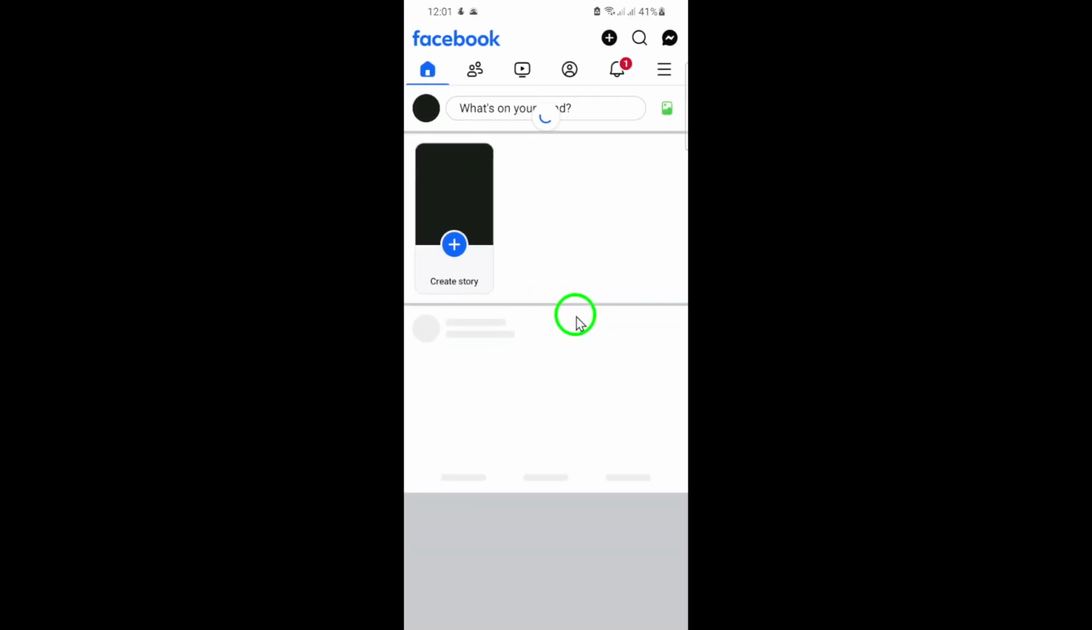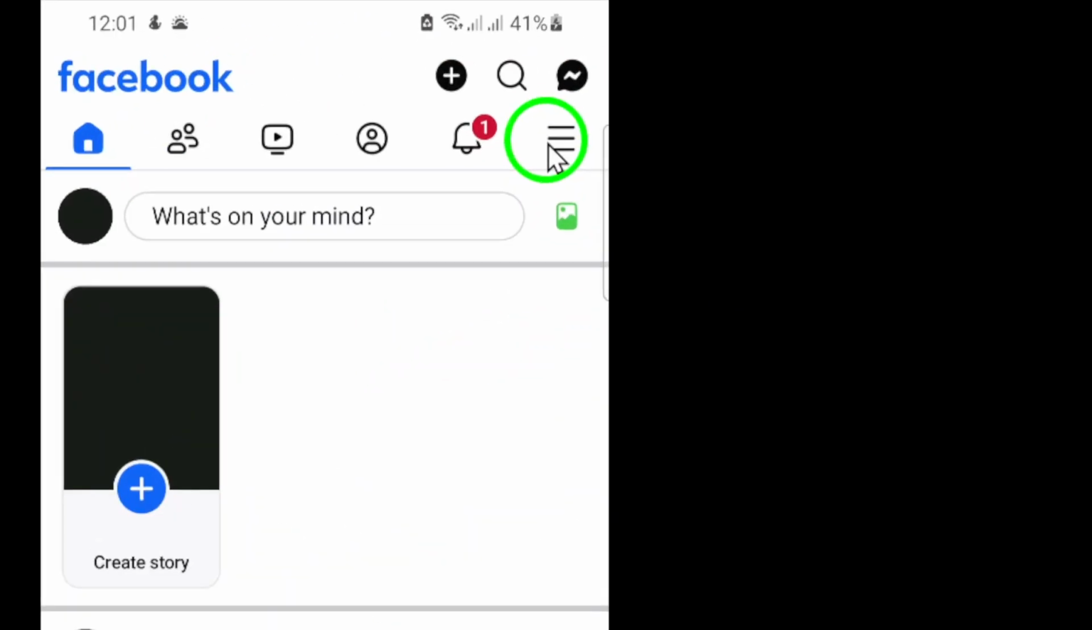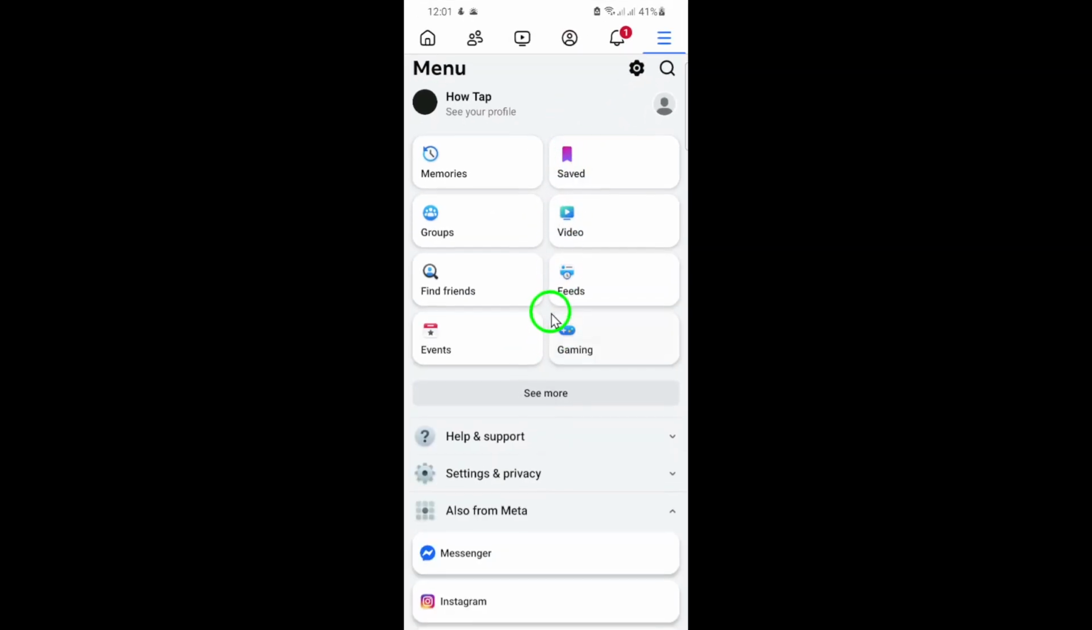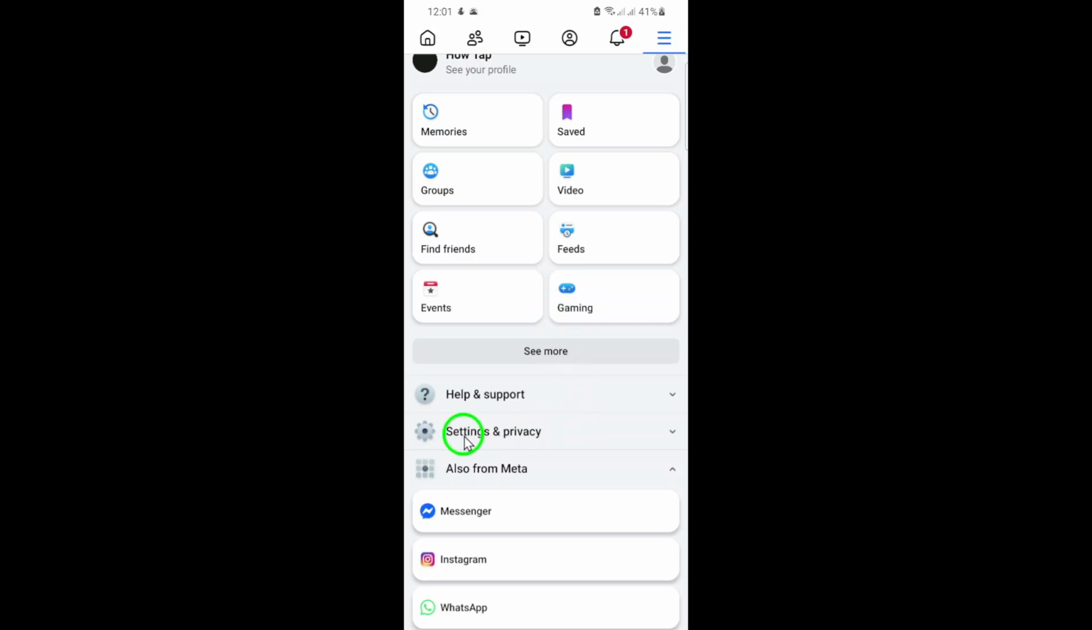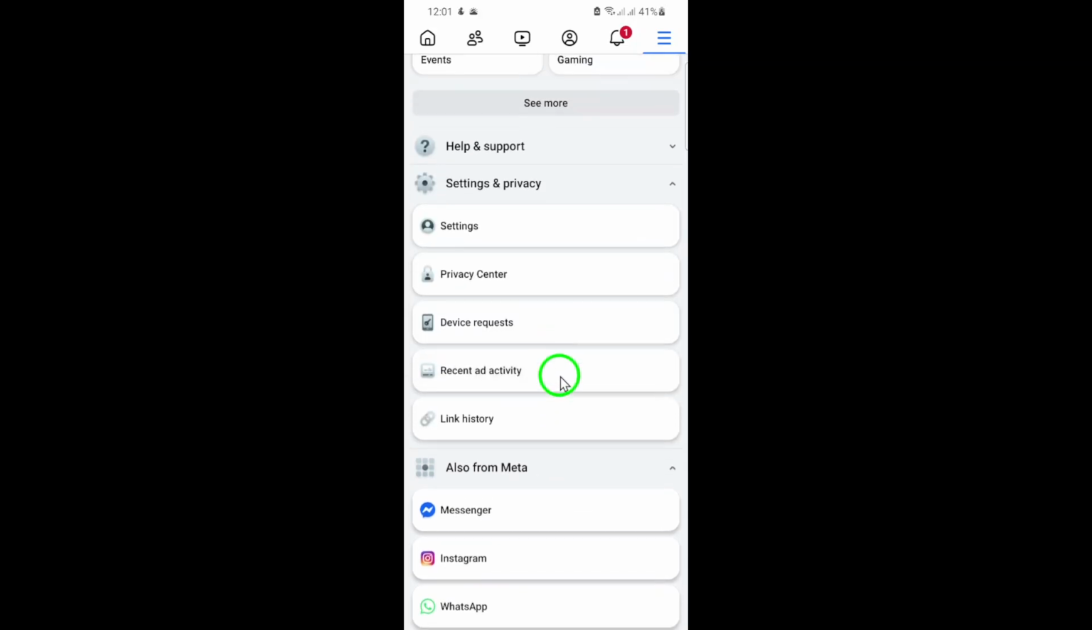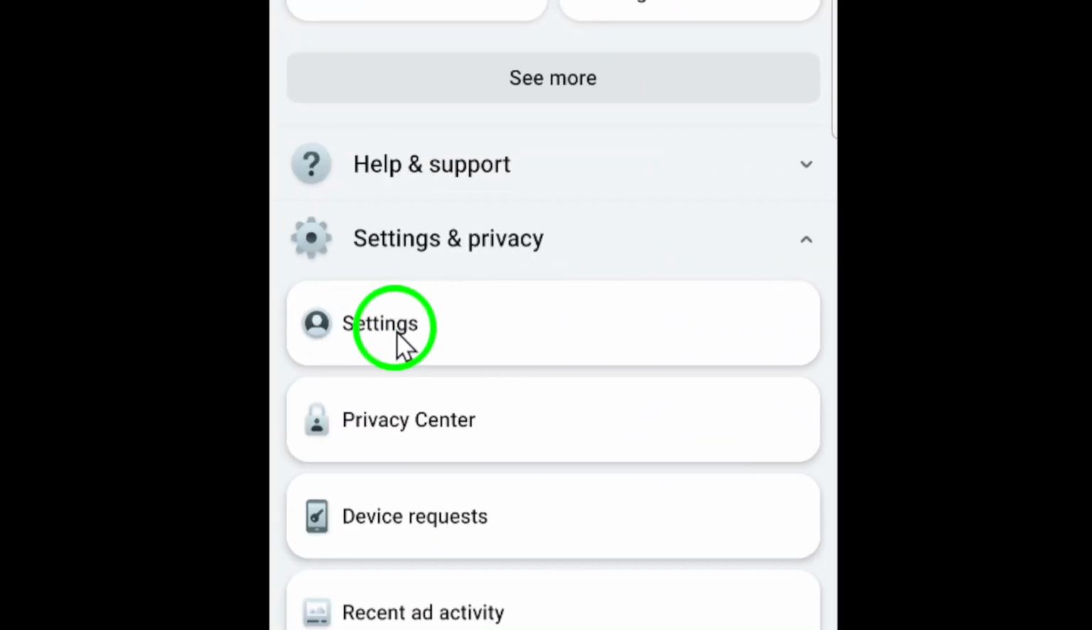Once the app is open, look to the top right corner of your screen. You'll see three horizontal lines, often referred to as the menu icon. Tap on it. Next, scroll down through the menu until you find the option labeled Settings and Privacy. Tap on it to expand a submenu, and from there, select Settings.